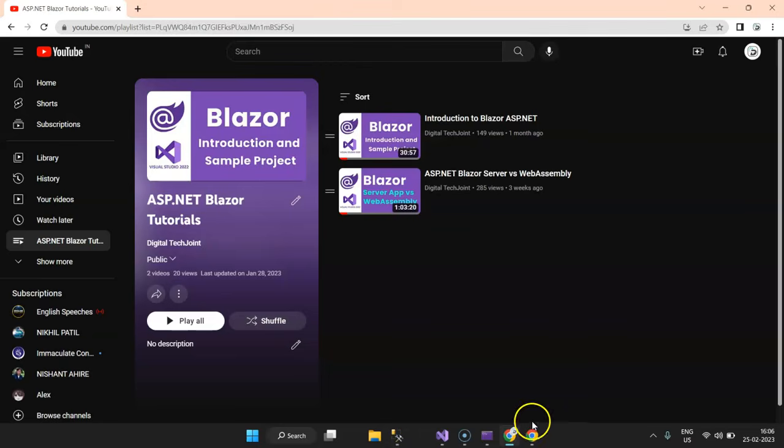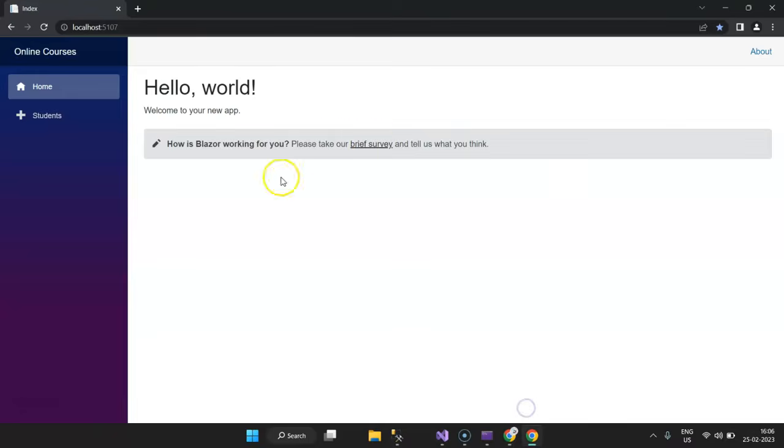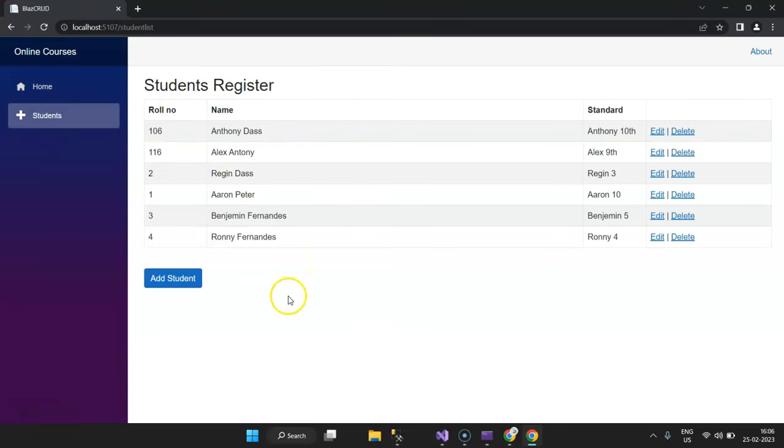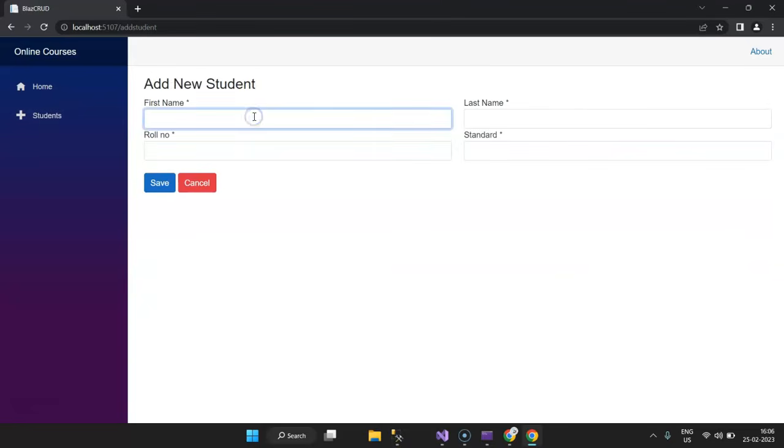Okay, so let me show you the demo before we start the hands-on. Here is a Blazor default dashboard. I've created a menu called Students. When I click it, I'm able to see the list of records, which has a basic roll number, name, and standard. Then we are able to add a new student. So I'll just add some student over here.